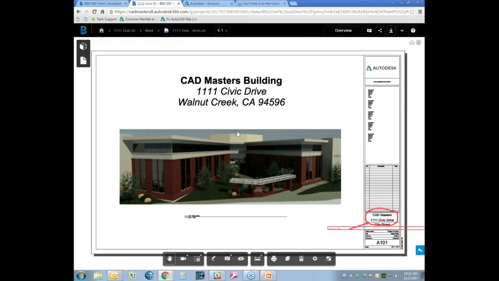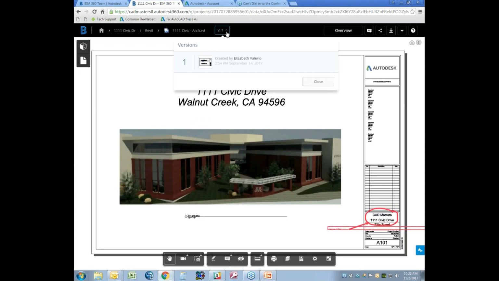Okay, so it will save this revision. Right now we're still on version 1, but if you click at the top here, you can see all the different versions. And if you had multiple versions, a button would appear that allows you to compare the different versions.